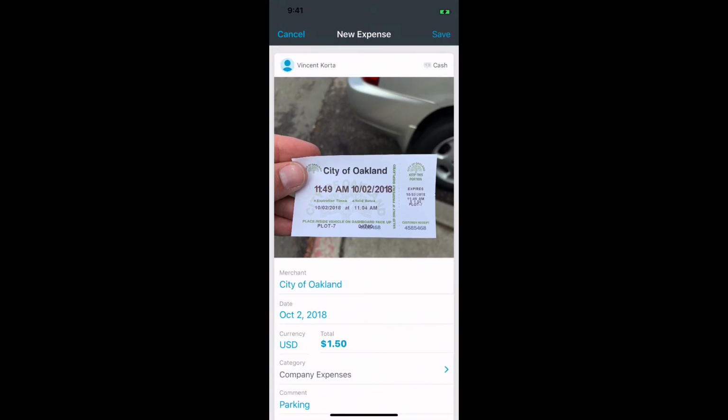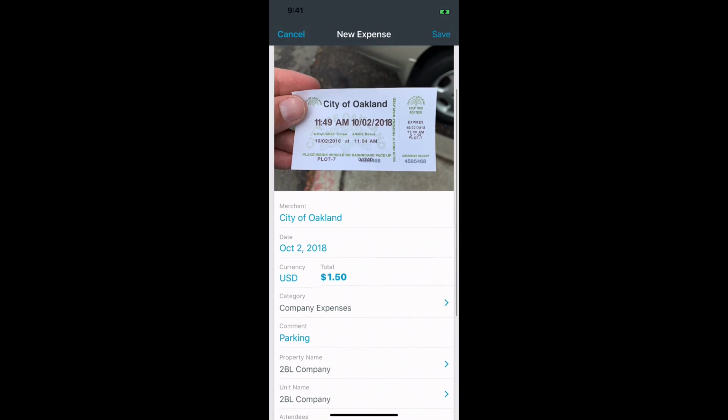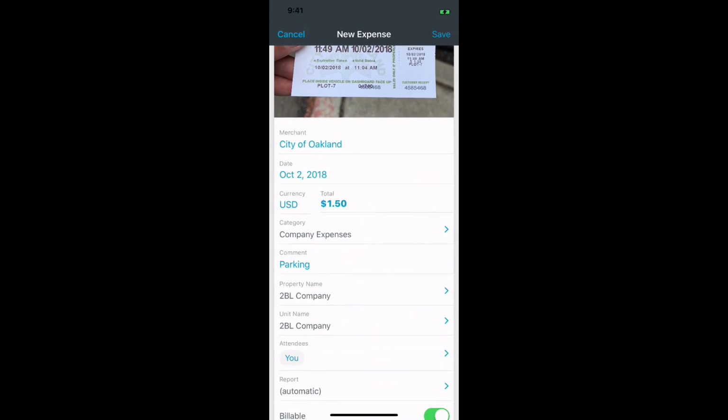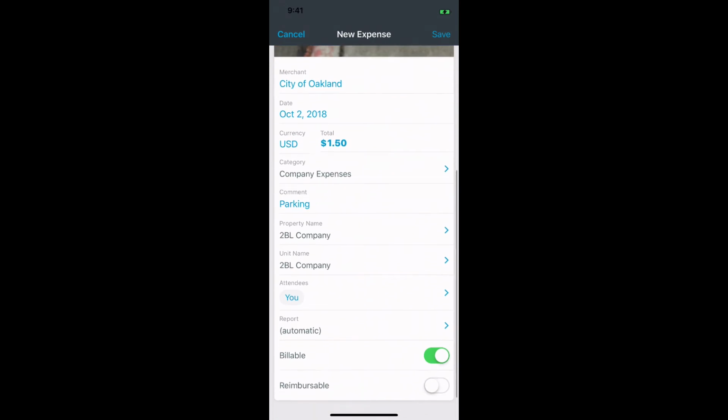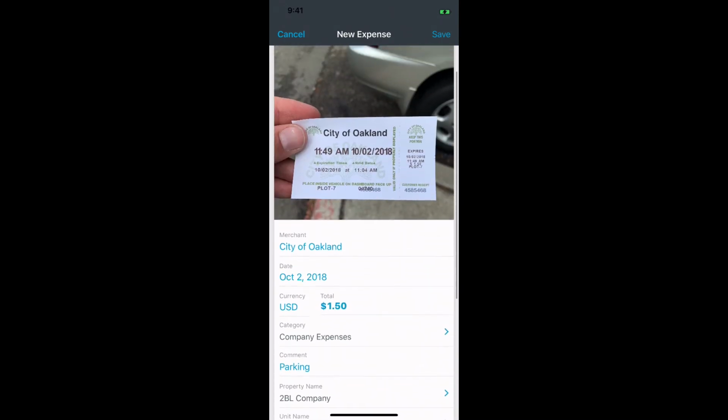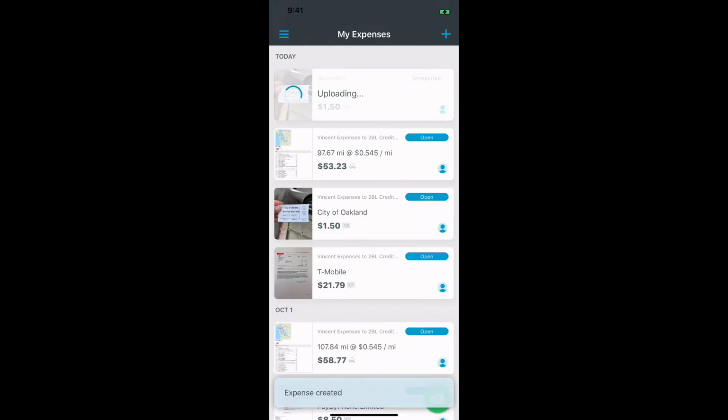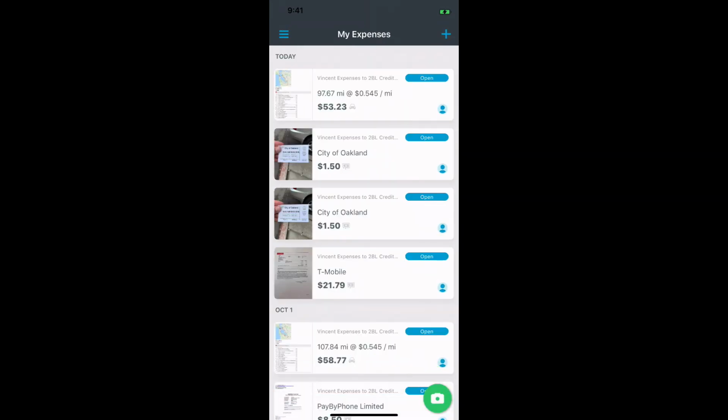So we're all done here. I've got my receipt, I've got my merchant, date, the amount, it's a company expense, comment I filled out, property name is To Be Living, and finally it's billable. I'm ready to save. I click that, and then you see at the bottom of the screen it says expense created, and there you go.